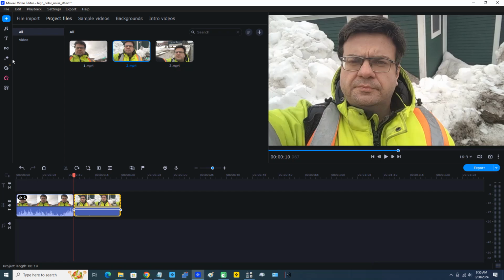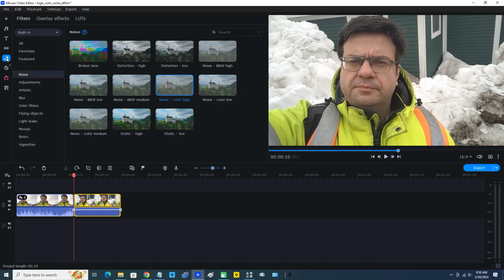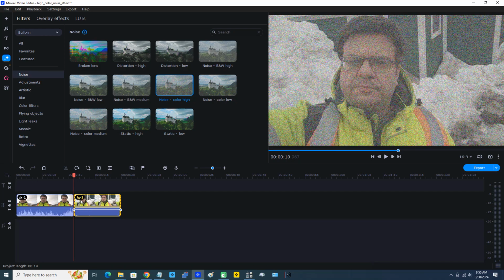So I'm simply going to move the mouse pointer up to effects again, click it, and our effect is already selected here. The high color noise. So I'm going to click that, and I'm going to drag it down and place it on the second clip. Okay, so now I want to adjust the intensity of that effect, so I'm going to click the effects one on the top left corner.